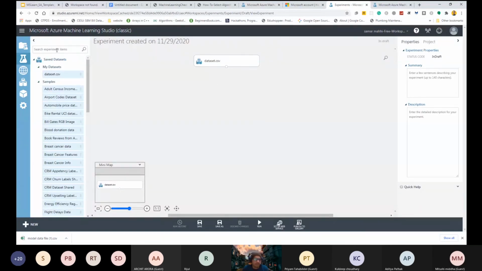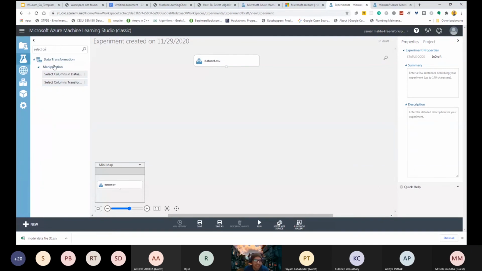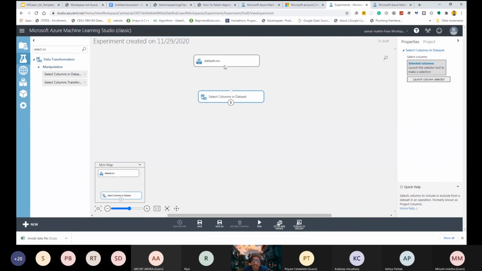After that, we will select the select column in dataset. You just have to drag that, because in this particular dataset there are so many features which are not necessary to predict the price of the property. So we will just filter the particular features which are used to predict with that model.